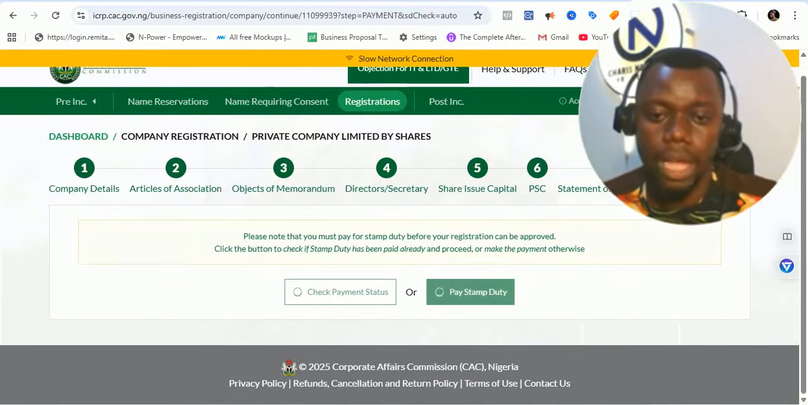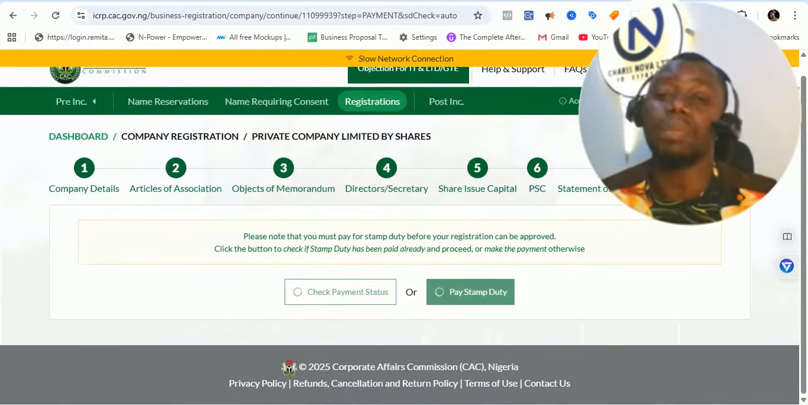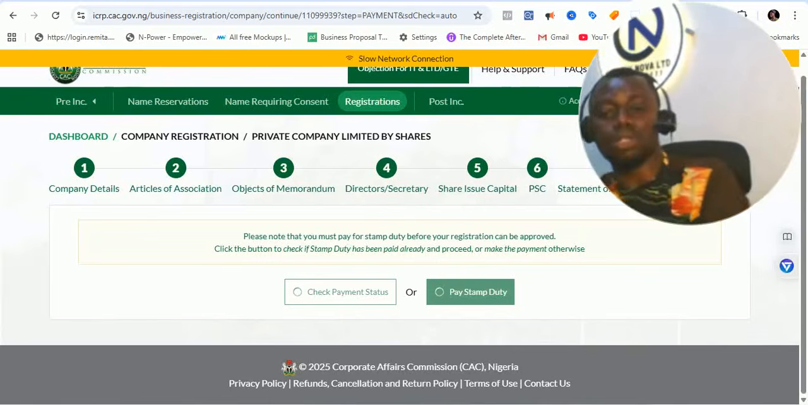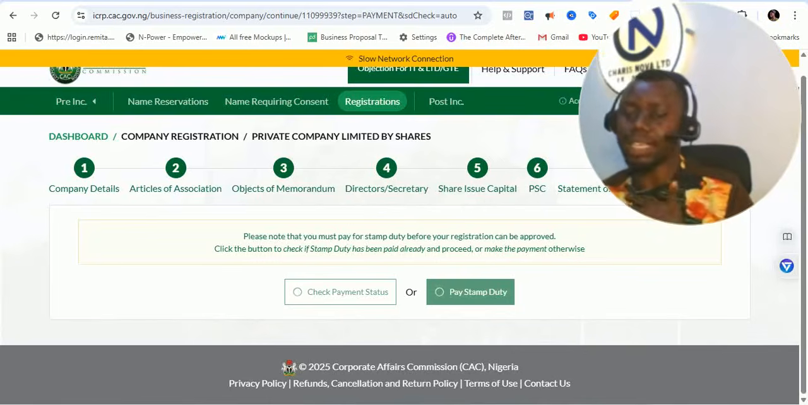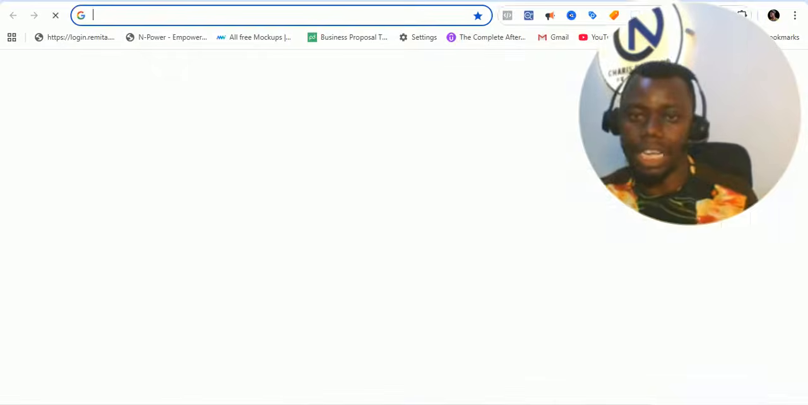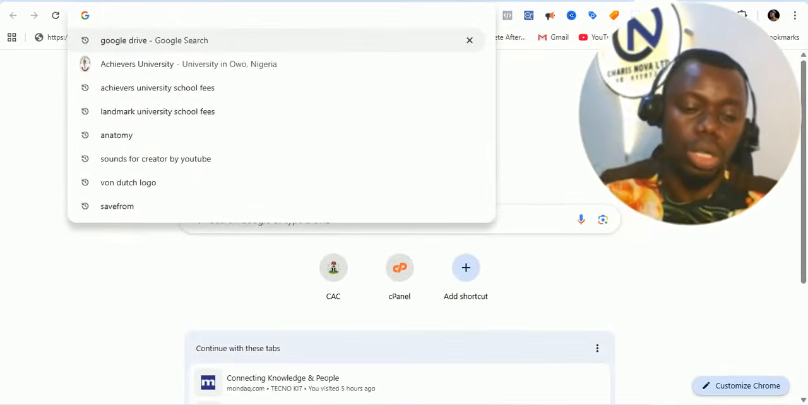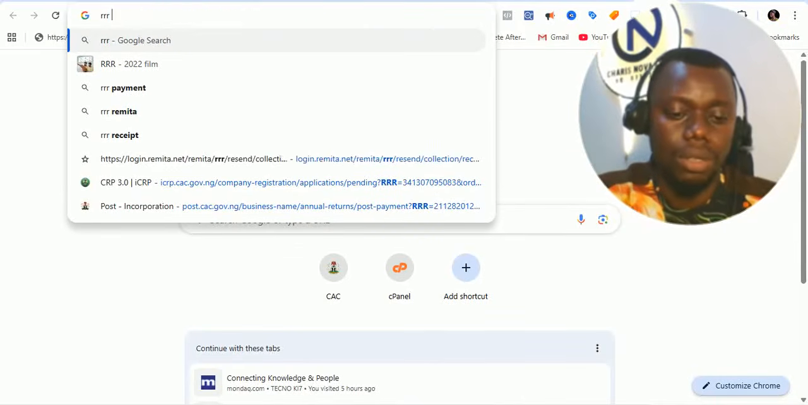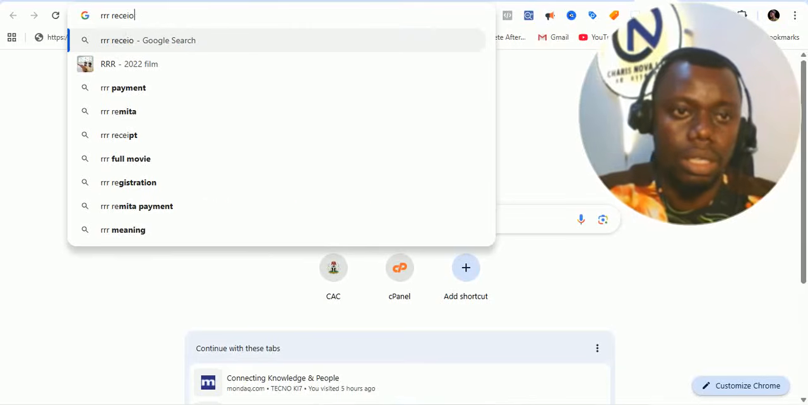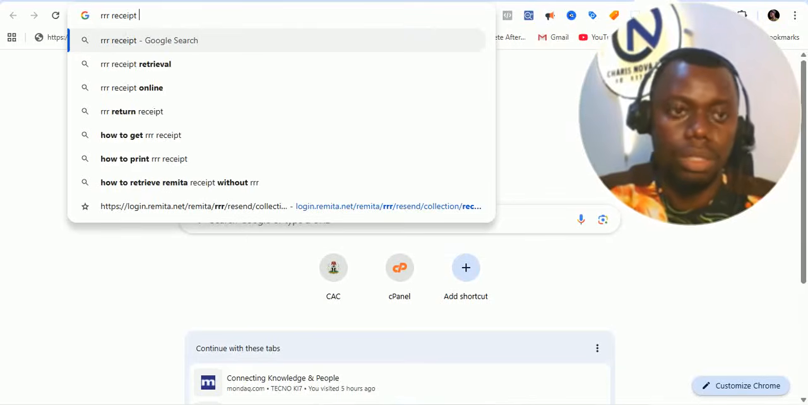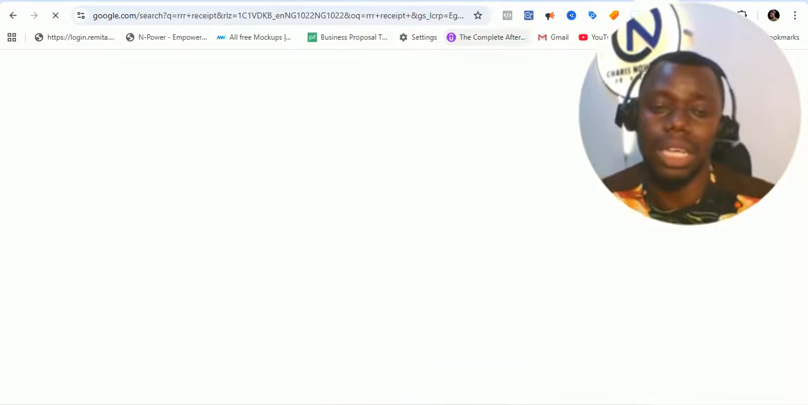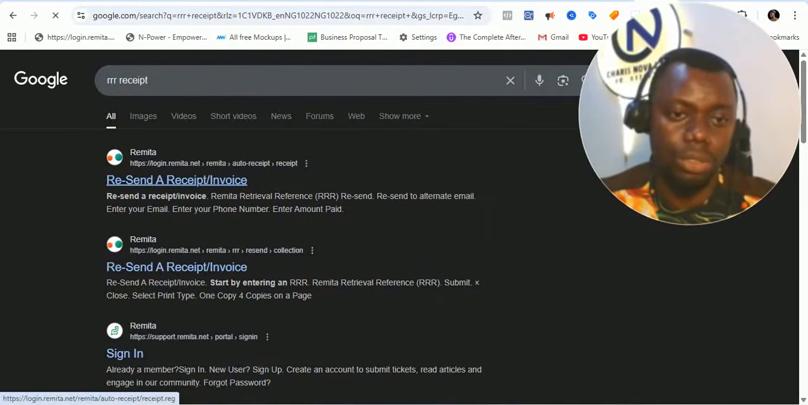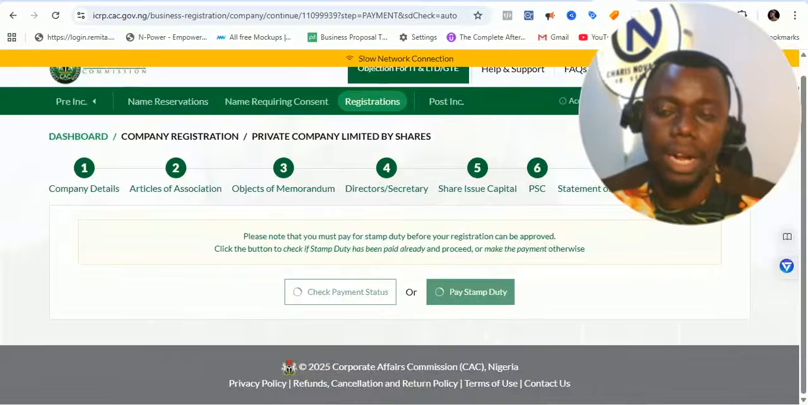So it's loading to pay for stamp duty. Now the payment was not successful, it will load up stamp duty again. But don't forget, I've been debited. I have my RRR. I can generate my receipt. How do you generate an RRR receipt? Just come to your search bar and type RRR receipt. Once you click on that, the first option it gives you will resend your receipt to you. Just copy your RRR and put it in there.